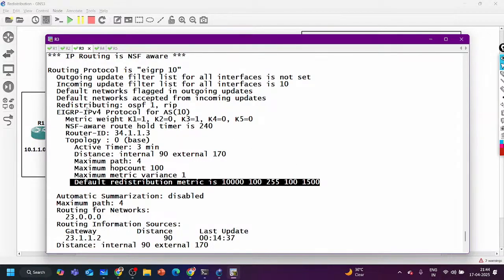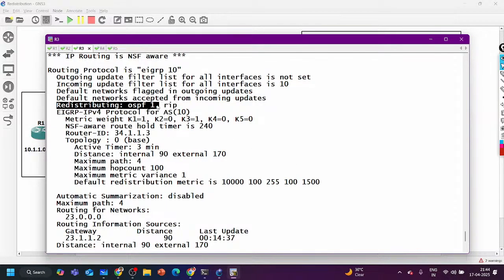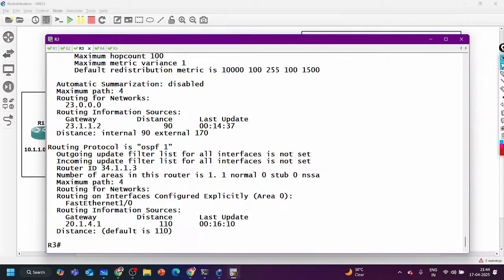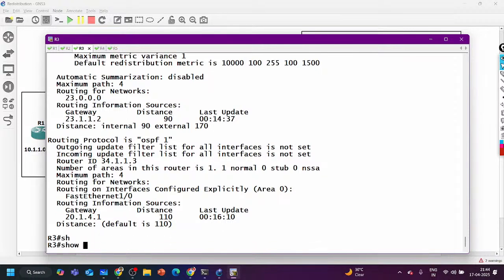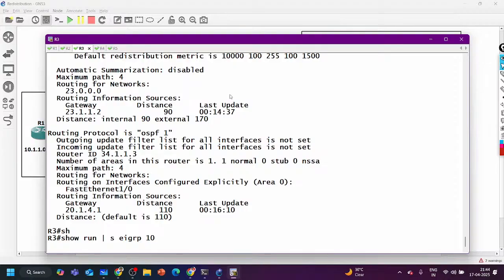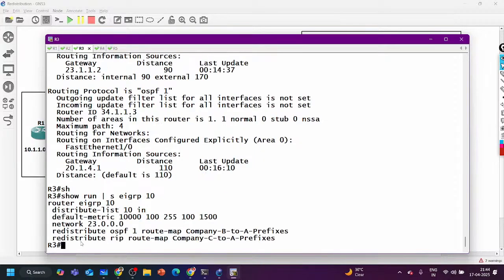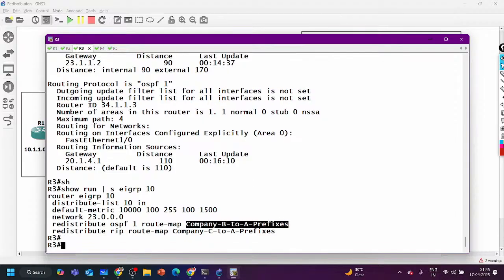Right? But we are not able to see the redistribution, how we have redistributed, what route map we have used, right? So for that, this command, show run section EIGRP is fine. Show run section EIGRP, yes, number 10. This command will show you all the enabled commands here. So you can see I am redistributing OSPF 1, and while redistributing OSPF 1, I am using route map. What is the name of my route map? This one, company B2A prefixes. Let me open this route map.